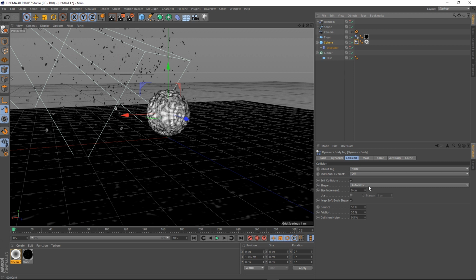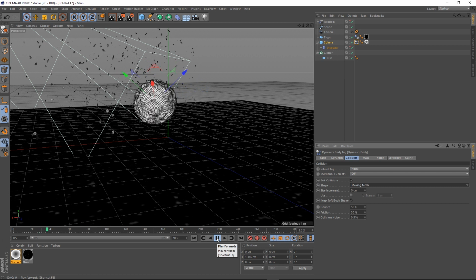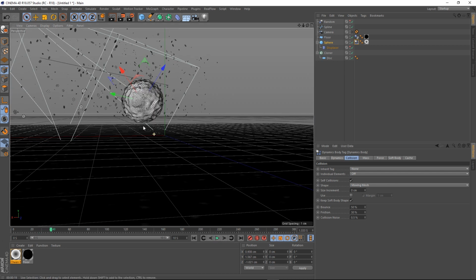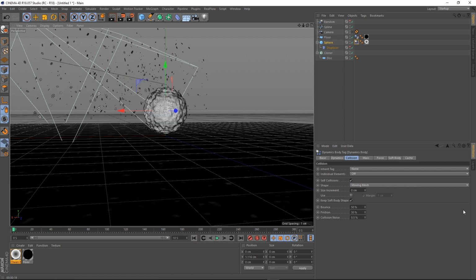First of all, the shape isn't automatic. It's going to be a moving mesh because it's been displaced. We've got these bumps all over it, so we want those to be taken into account. So now we're getting this kind of movement. But as you can notice, it is floating above the floor for some reason, which is very, very strange.